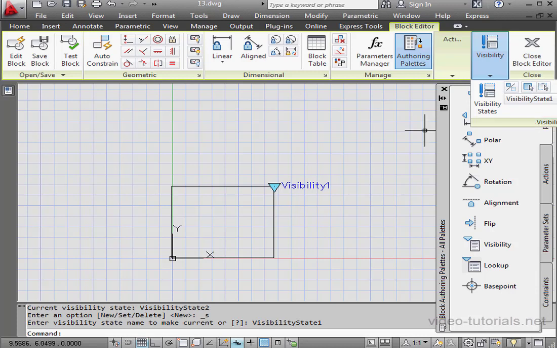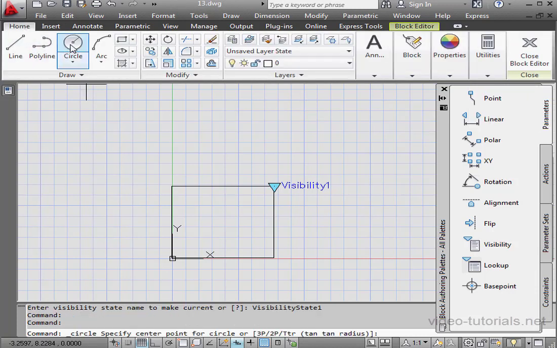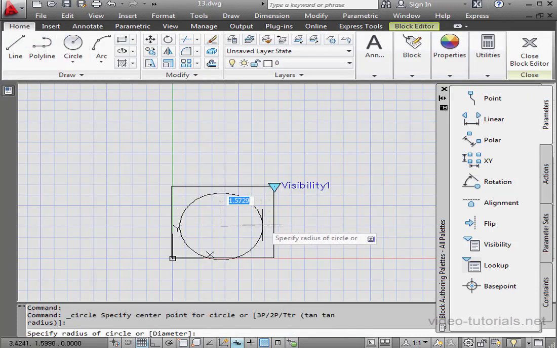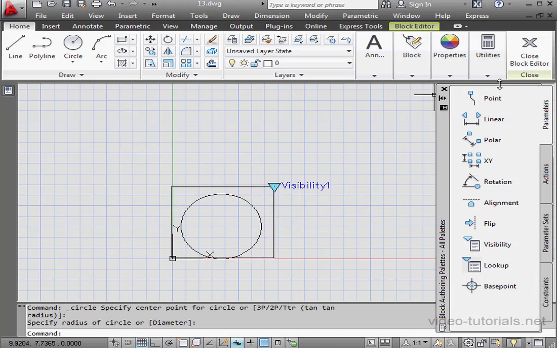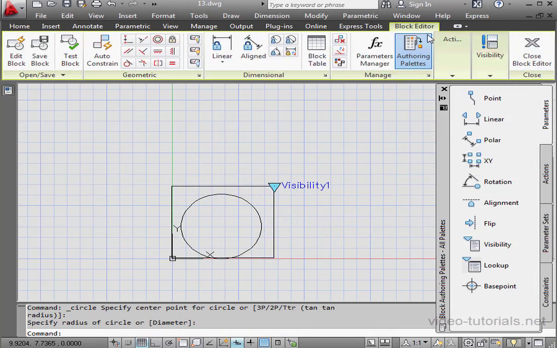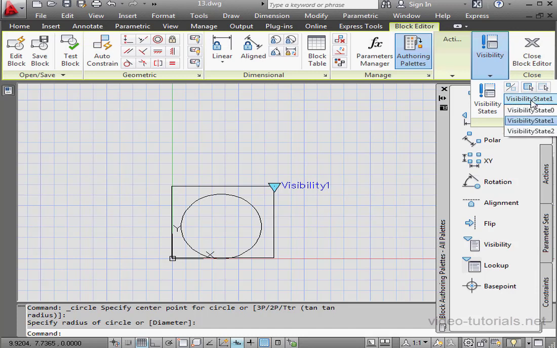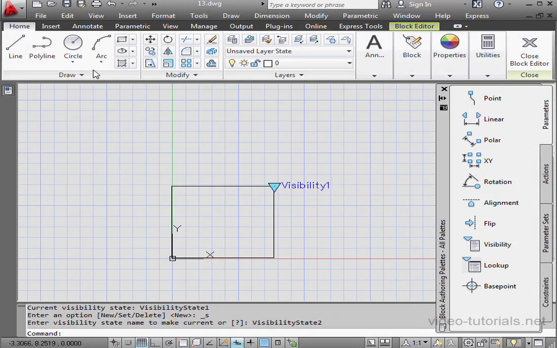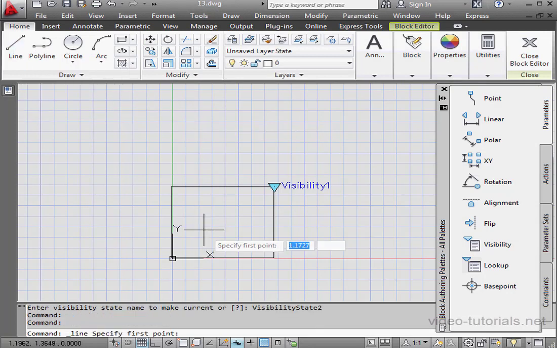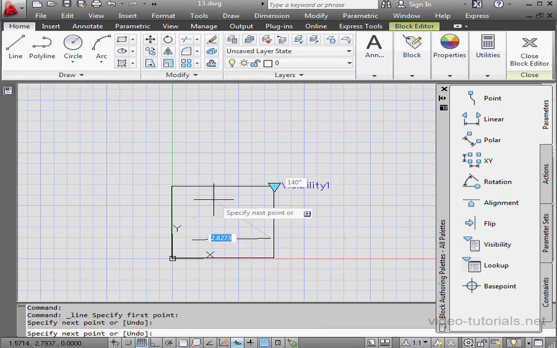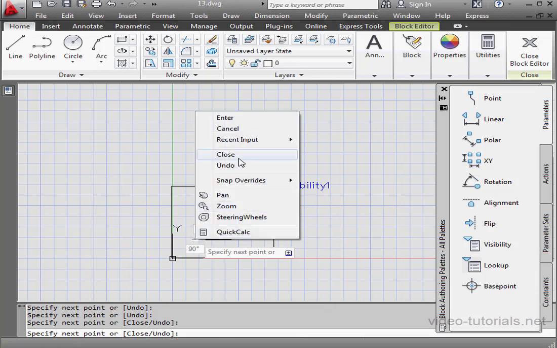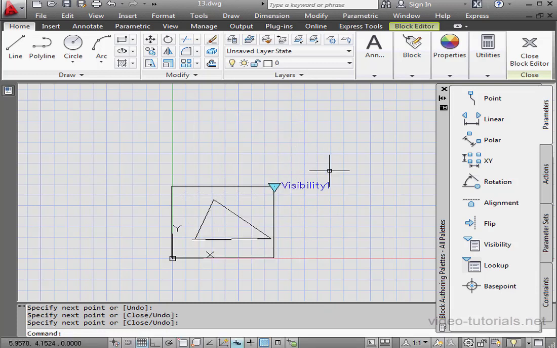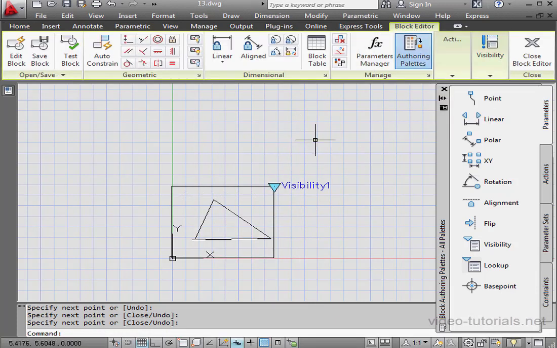Go to the Home tab now, so we can access our drawing tools. Let's place a circle about here. Now Visibility State 2, let's activate that. And we'll create a triangle there. Activate the Line tool. Right-click and enter to close the tool. Something like this. Back to the block editor, let's test our block.